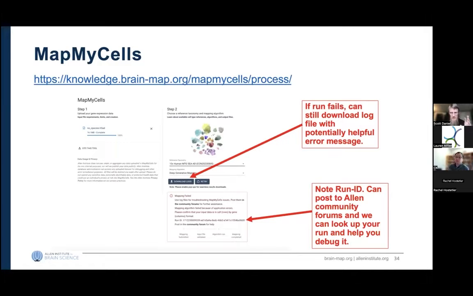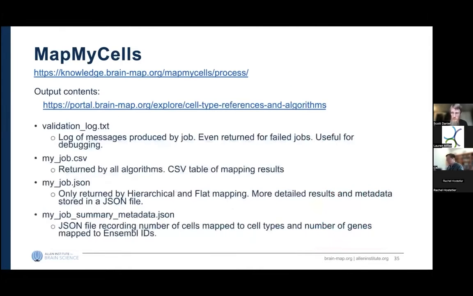So that's what you should do in the unlikely event that the thing just crashes. But it probably won't, and you'll get something like this. Like I said, you'll get a zip file that contains these files. It's all documented here in this link, but I'll talk you through what these files all are.